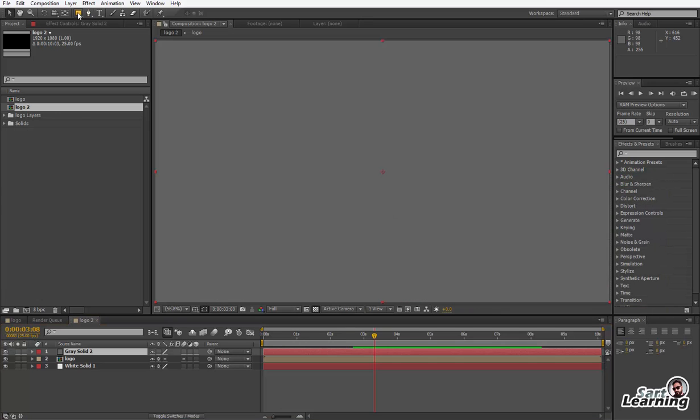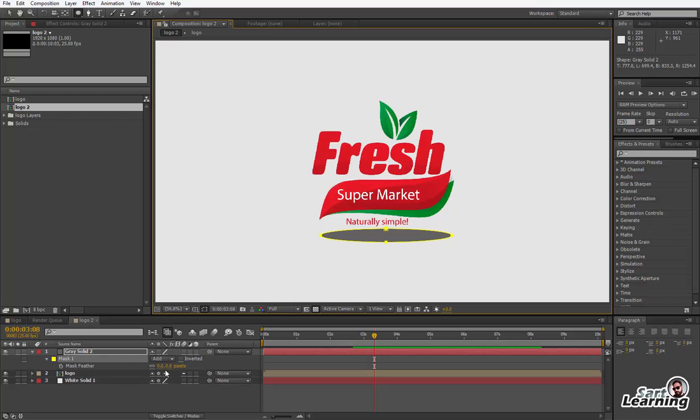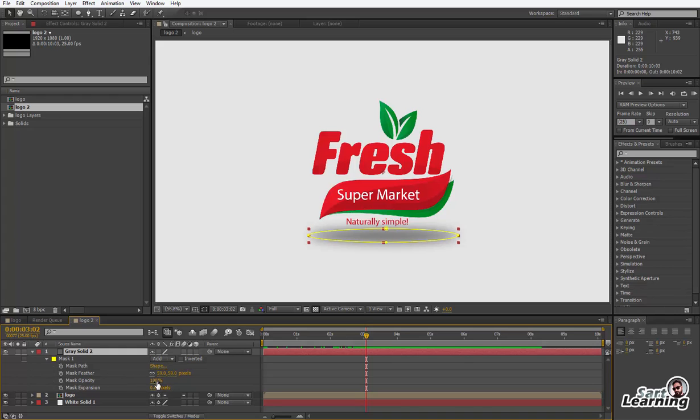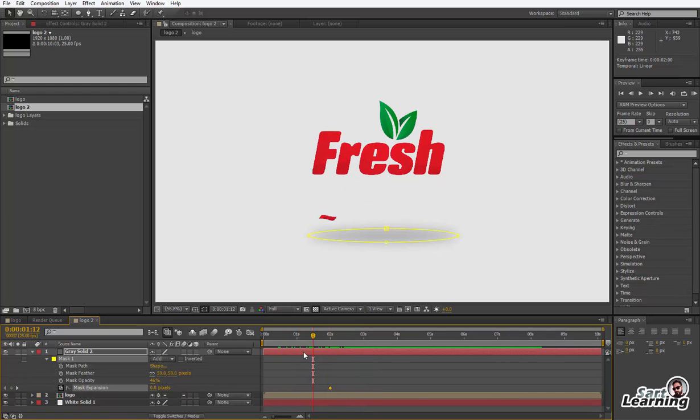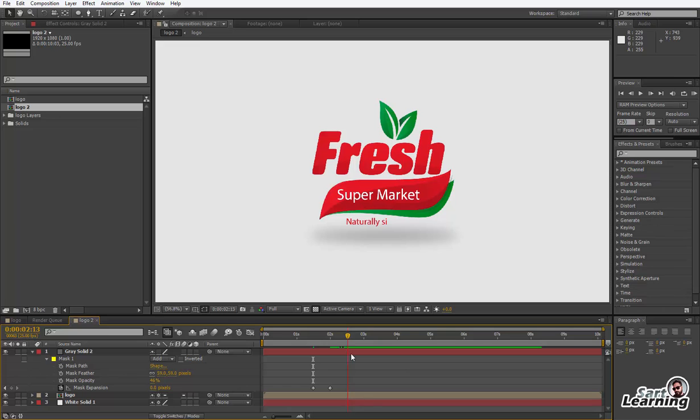I create a normal solid layer and create a shadow with it. So I take an ellipse and give some feather. But it is at the default center, so I just animate the expansion. You can decrease the opacity and animate the expansion. So as per the logo reveal, my shadow shows. So animate the expansion, so my shadow comes after my logo is revealed.